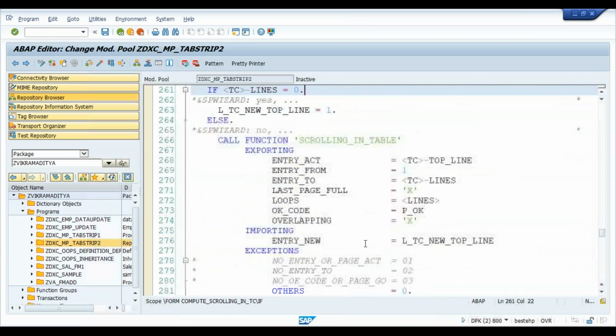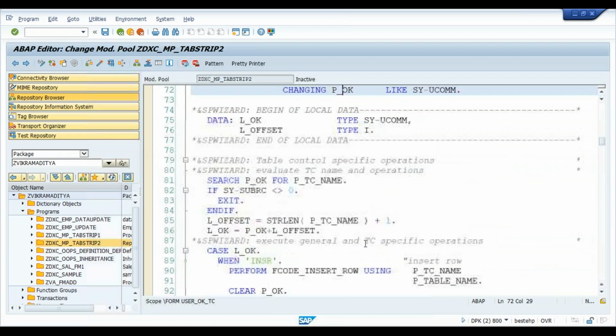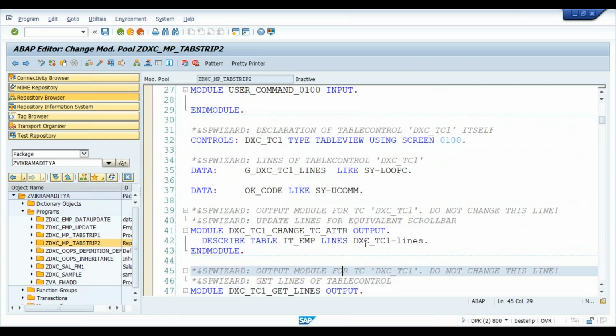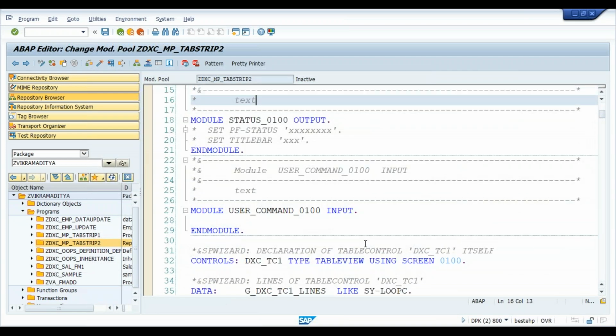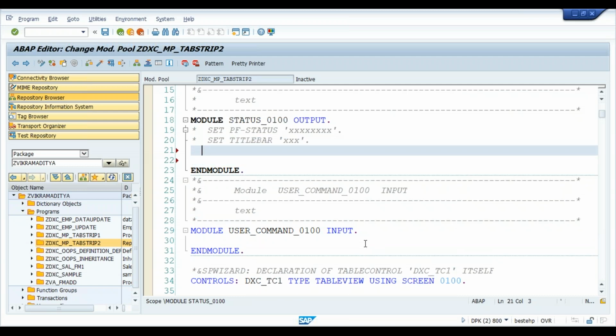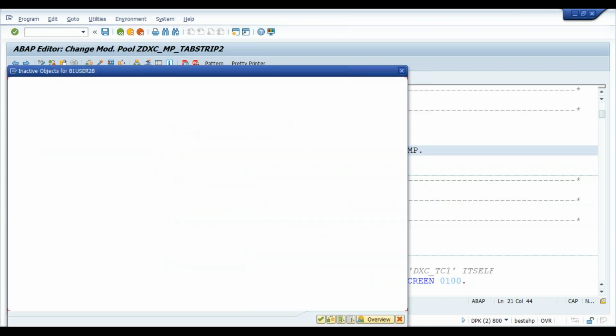Since we have only a few records in that particular table, let's write something like select in the output, not in the input. In the output we have to write. This is the output one, right? Select star from zdxc_emp into table it_emp. That's it. No conditions, because we have very few records. It's okay. Just save it. Syntax check. Activate this program.